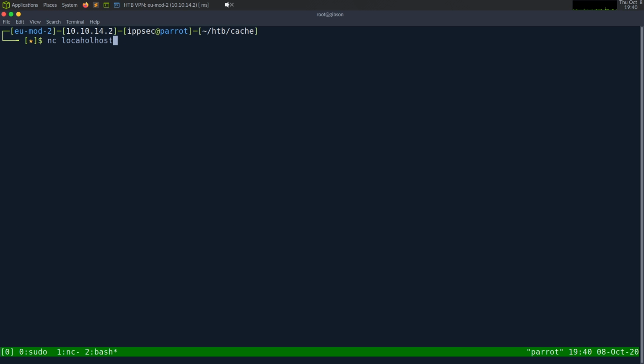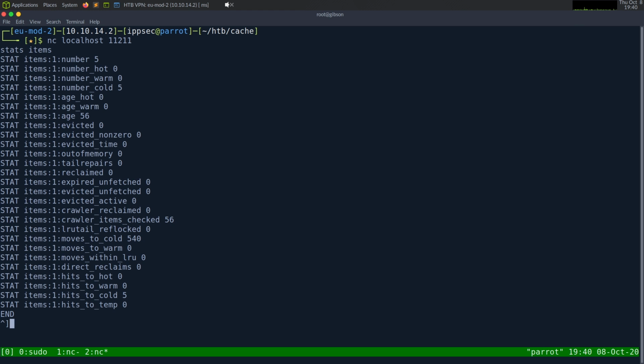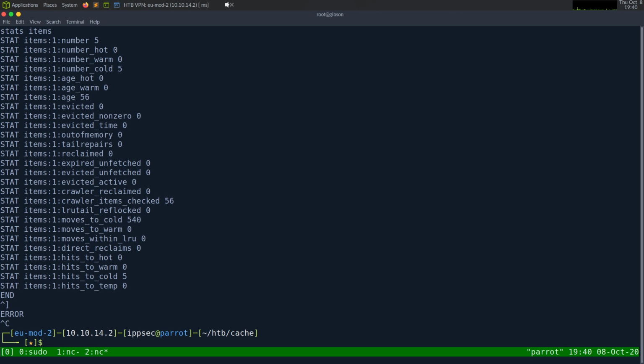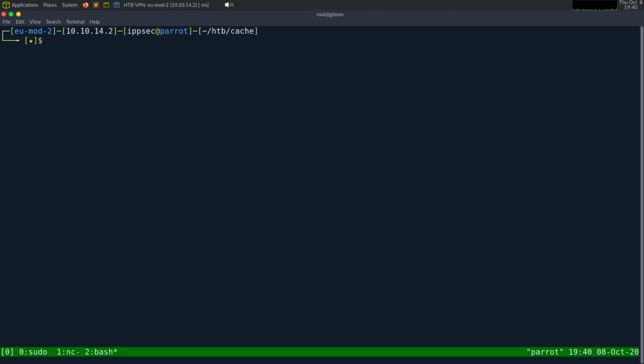If I netcat localhost 11211, stats, items, Memcache is working. So now we can do something like Metasploit to enumerate this. So msfdb run.